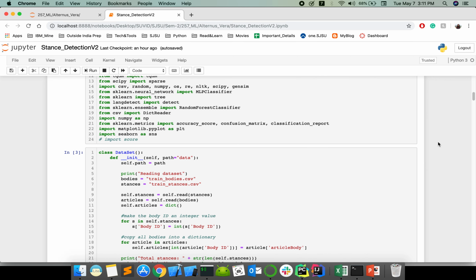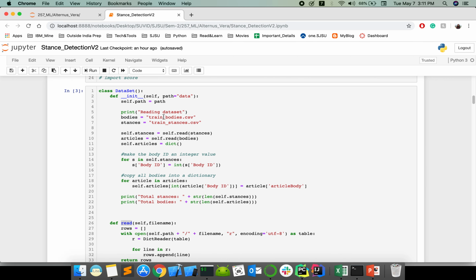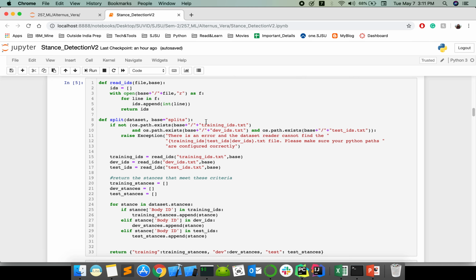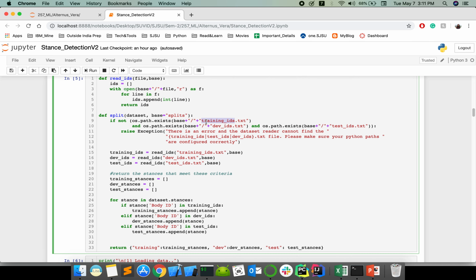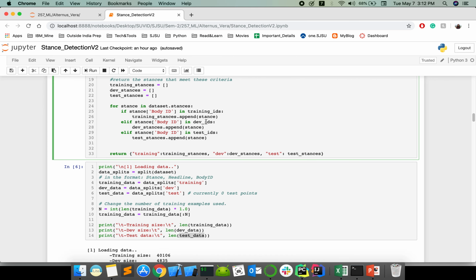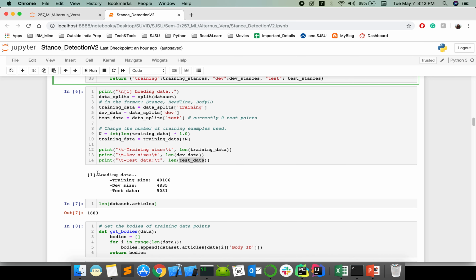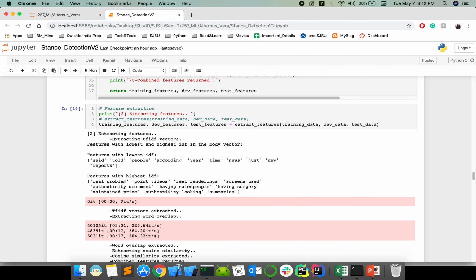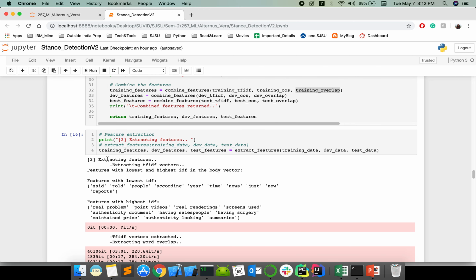It starts by reading the datasets of the train bodies and train stances CSVs, and then all the body IDs are divided into three different sets called training IDs, dev IDs, and test IDs, which I will be using for training the model later on. So the very first step is loading the dataset, and the next step is to extract the important features. Extracting features is a big process.